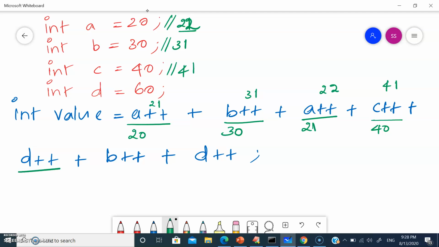So coming to d++, 60. It's going to increment to 61. Again b++. What is the latest value of b? 31. Again it's going to increment to 32. And again d++. What is the d value? The latest d value is 61. 61, 62. Now the d value is 62.